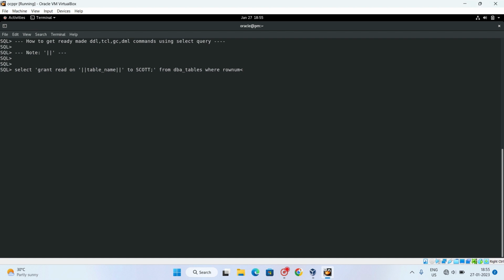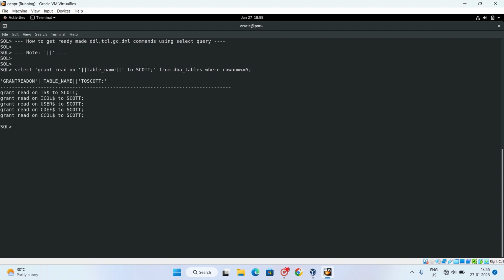Now in the where clause I will mention the number of rows for which I want the query to be executed. And here you can see that we are getting the ready-made grant statement using the select query. Here we are getting grant read on the table to Scott. So this is how we can get ready-made statements from the select query using this operator.